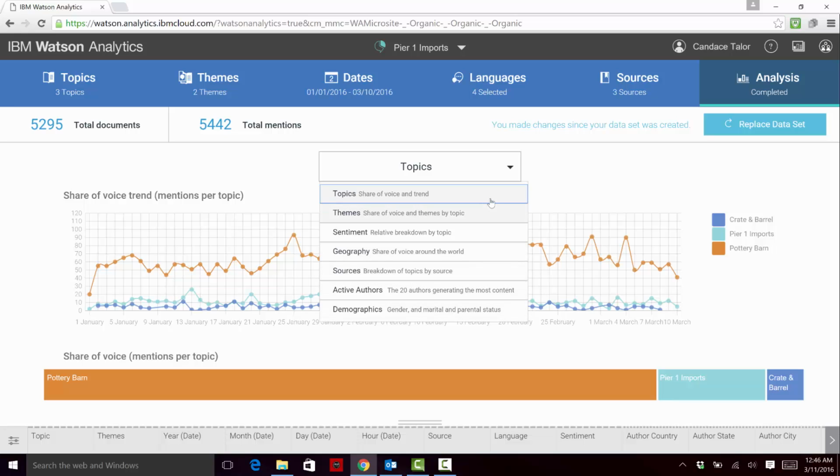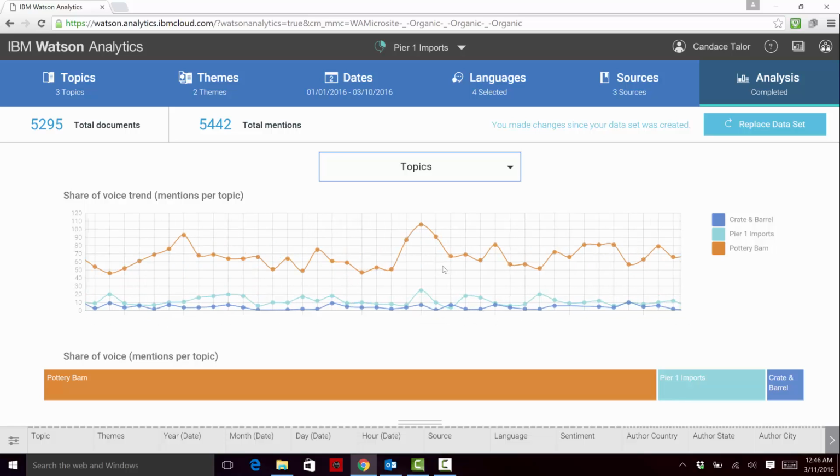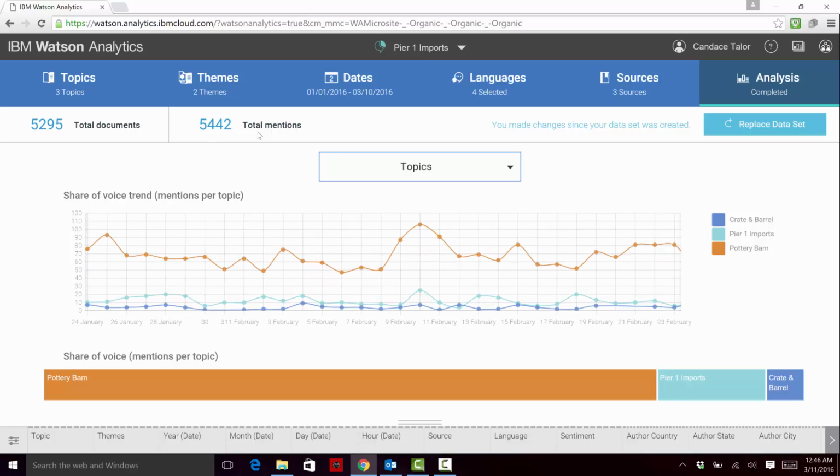In topics, we can clearly see the social media trends of each day. In the last 2 months and 10 days, 5,442 mentions of these 3 retailers have been detected in 5,295 documents. We can clearly observe the daily trends of these 3 topics. Overall, there are more mentions of Pottery Barn than of Pier Imports and Crate & Barrel.